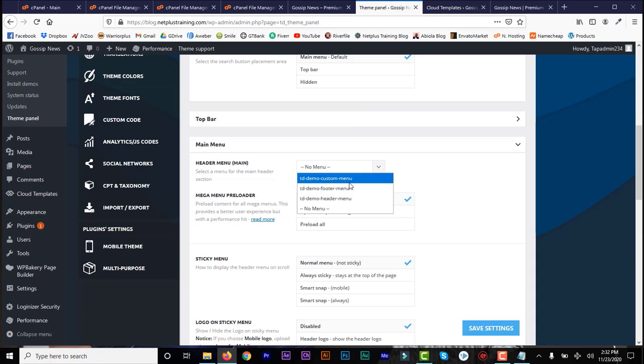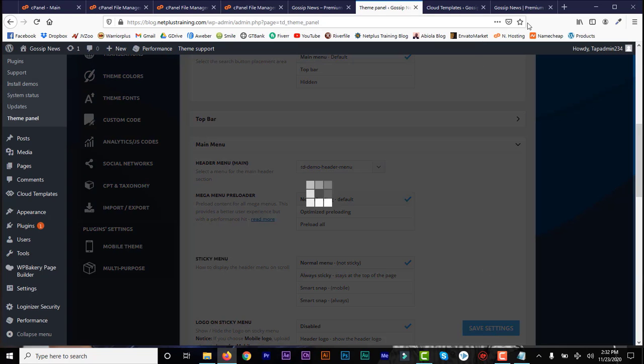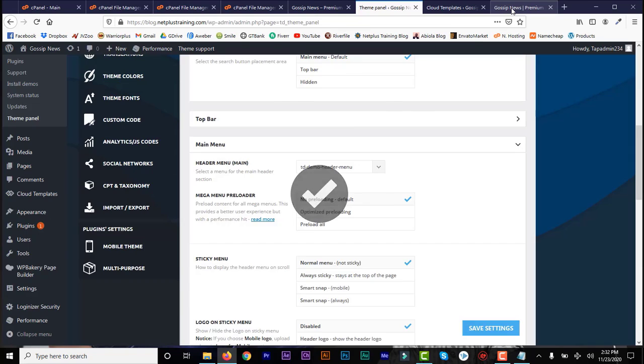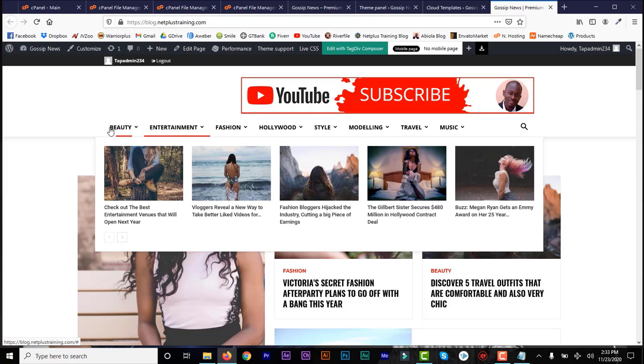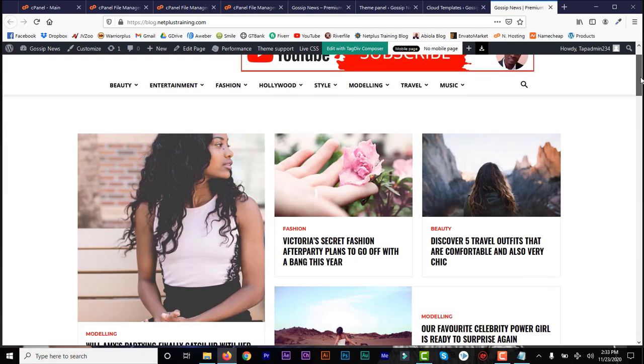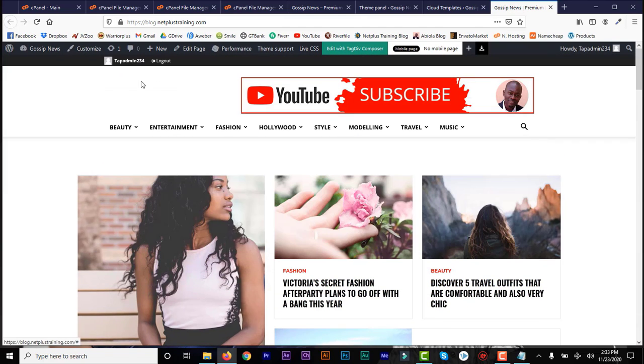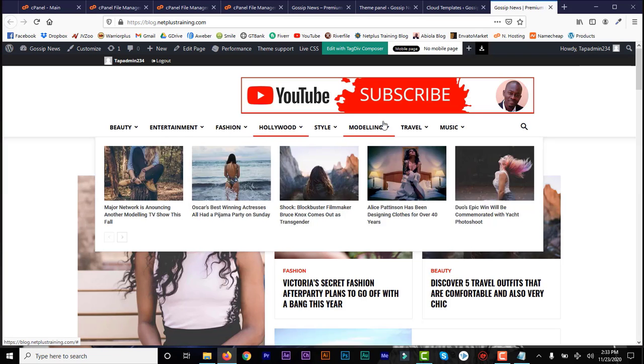We've not added a menu, but we can always choose maybe a custom menu, or let's choose the header menu and save. Even though we've not created our menu, I think there's a default menu, and then it will show up here. So you can see we now have this style with the logo and the menu, and then we have the top bar, and this is how to customize the header yourself.